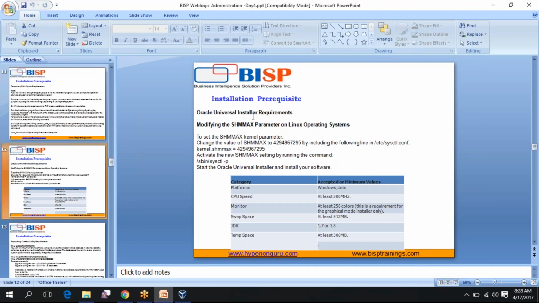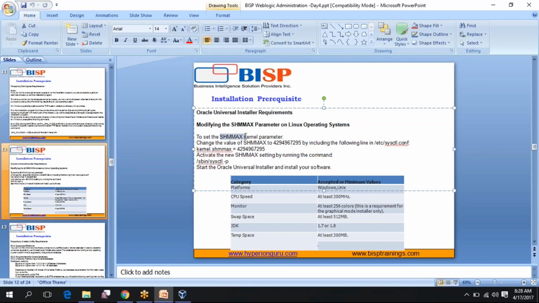Okay, this is for running your universal installer. You will have to check this SHM max kernel parameter. If it is not set to this value, you can set it in this conf file, and once it is done, you can activate it by running this command. And these are the minimum requirements for running your universal installer.